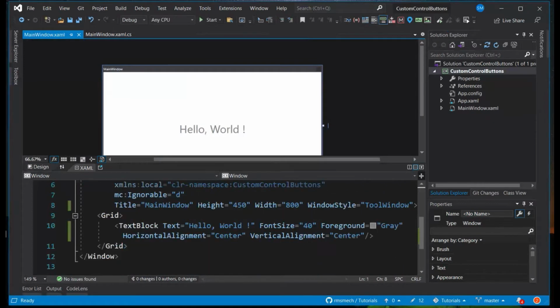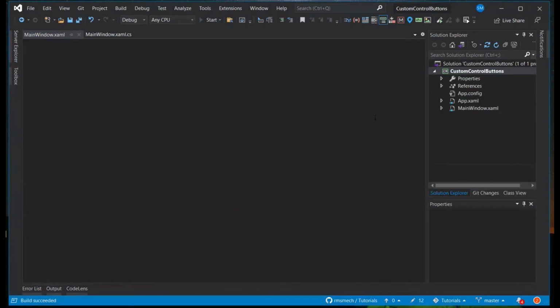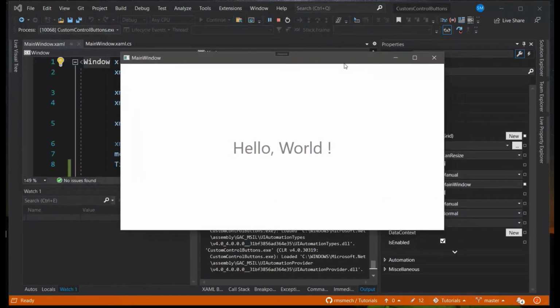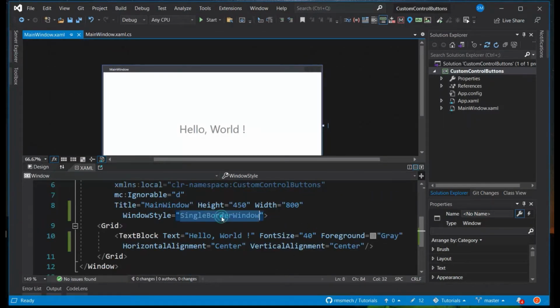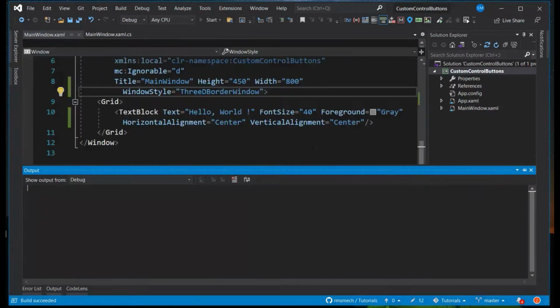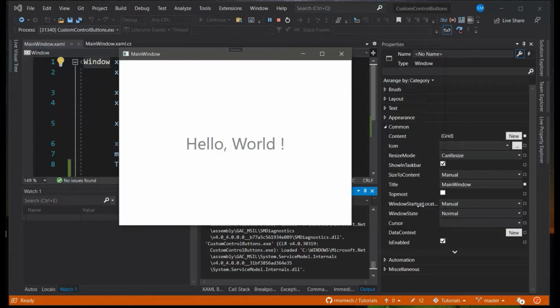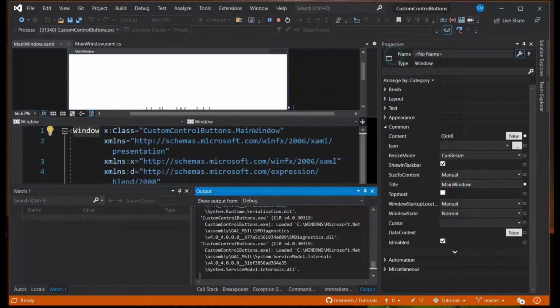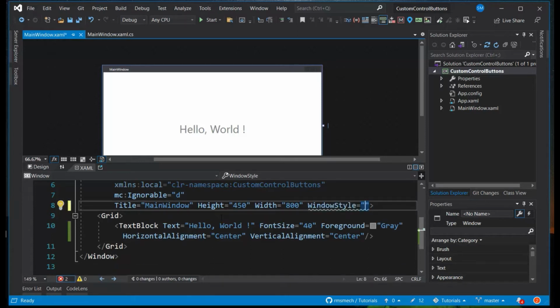Okay, the next one, single border window. Let's see how it looks. This is the normal flavor which we always get. The third one, three-D border window. No, I don't see much difference here. So we can see one thing, three-D border window and single border window, maybe there could be some difference, but I don't see them here anyway.